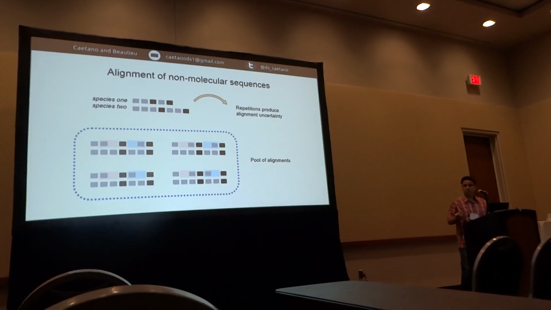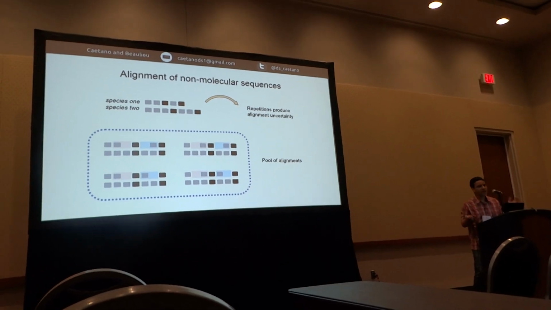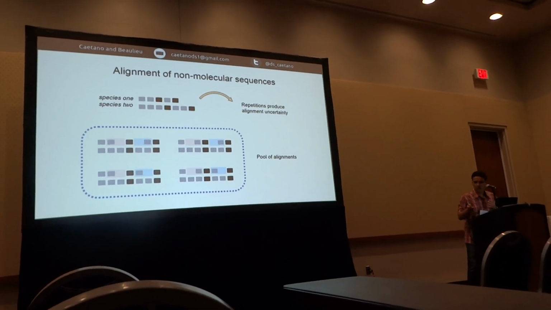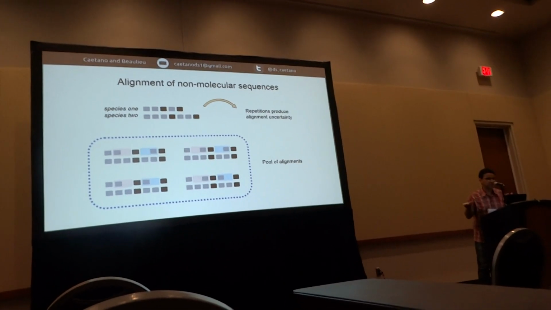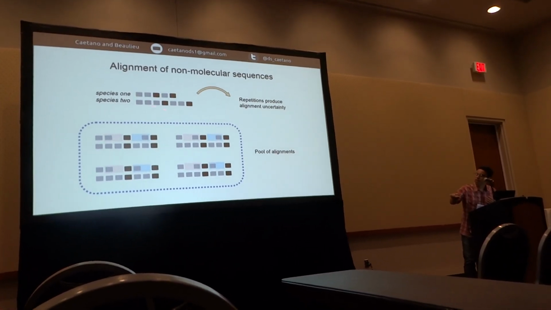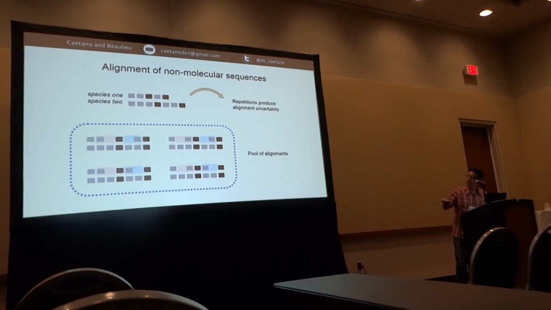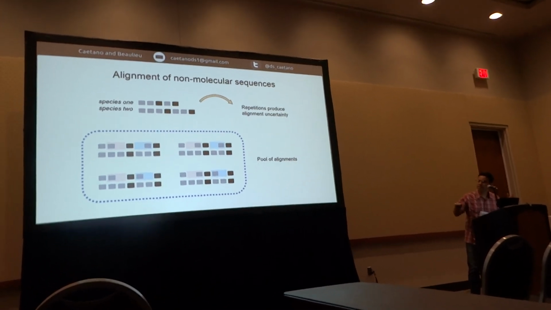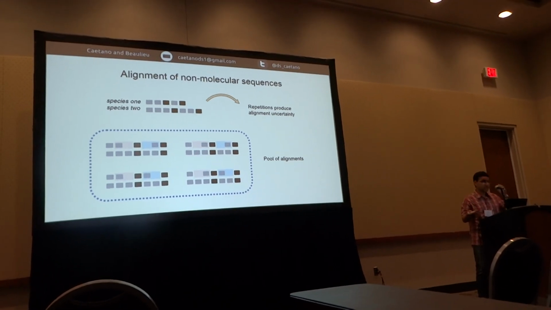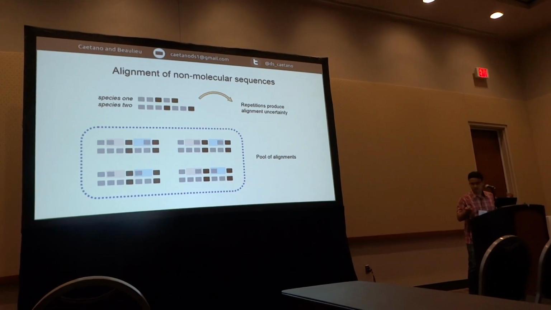So the first challenge here is the alignment itself. First, repetitions are a big source of alignment uncertainty. Here, for example, we have two sequences with repeated silence states. We can create multiple alternative alignments for these sequences, and it's really difficult to tease those apart.